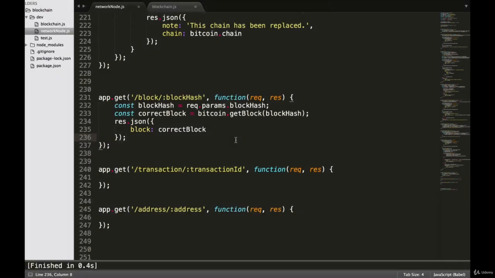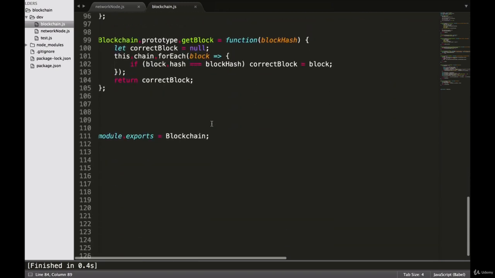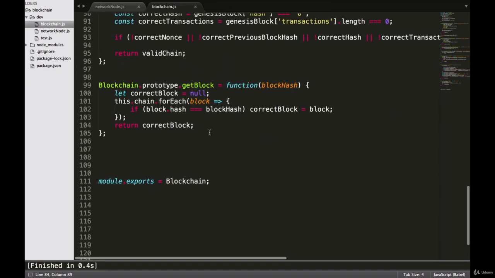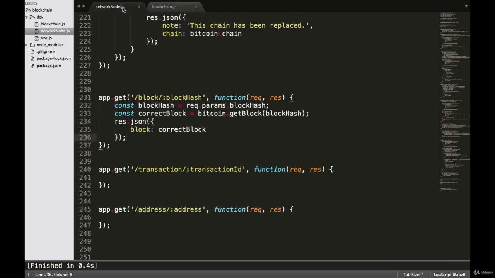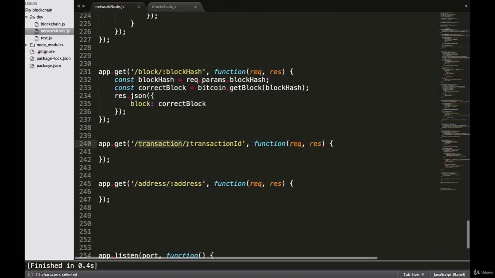In this lesson, we will be building out a new method on our blockchain data structure called getTransaction that will allow us to get a specific transaction by passing in a transaction ID. And we will use this new method inside of our transaction ID endpoint. So let's build out this new method now.